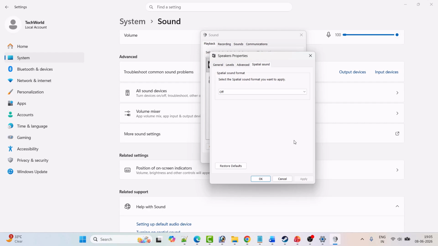Now if not fixed and if spatial sound is already set to off, then from the drop down select Windows Sonic for headphones, then hit on apply, OK, and then you can go ahead, relaunch the game and check if your sound or audio problem is fixed or not.